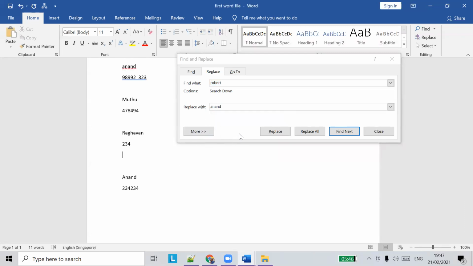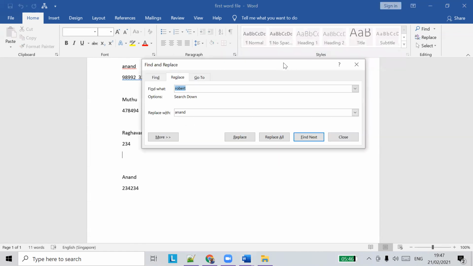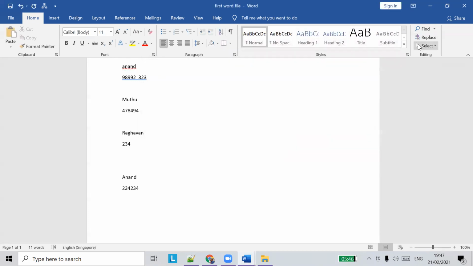So this is very similar to the thing we learned in text document, how to find and replace text content in a particular Word file. Okay, so the options are provided here. So you should have a Word file installed in your computer if you want to learn about Word.